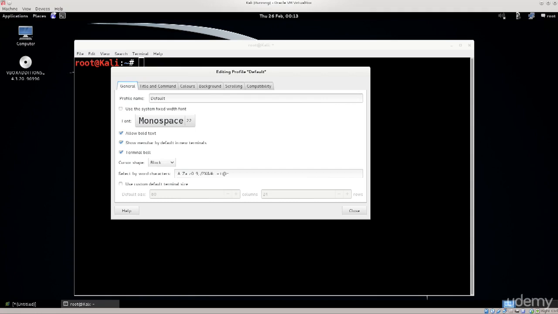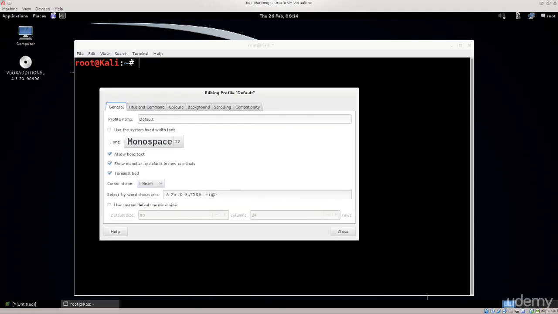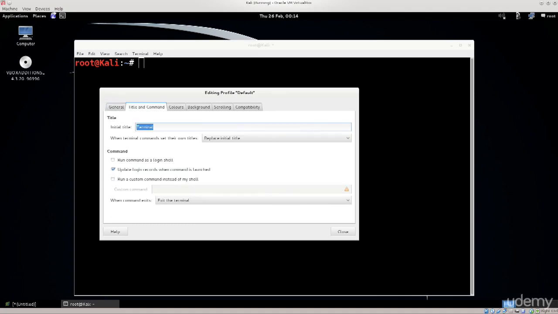You have the cursor shape here. It says block, I-beam, underline. Just want to show you how it looks like. You can view the terminal as the changes are applied. So you have a block and you have an underline. I prefer a block. You can use whatever you wish. It will not affect you in any technical sense, that is. Then there is title and command. We don't actually need to change anything there. You can change the title if you wish.